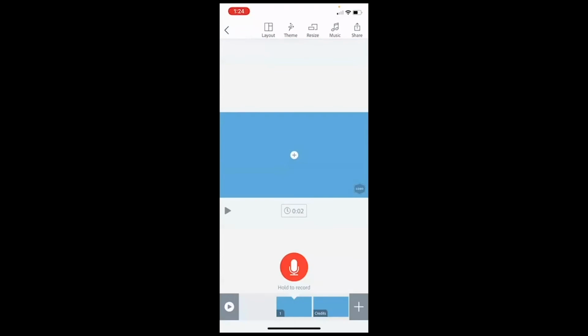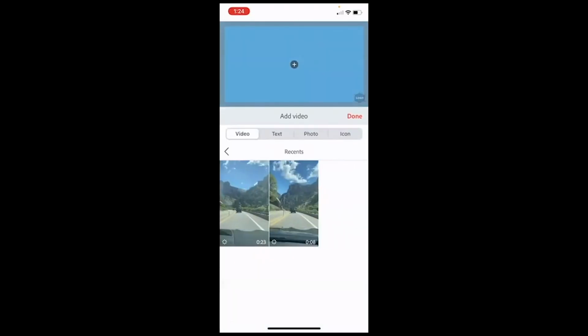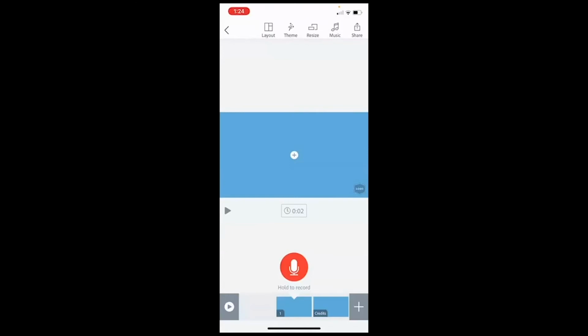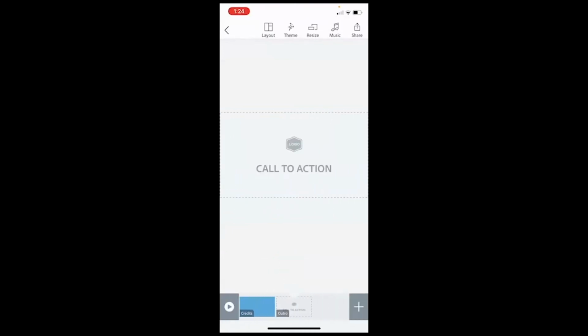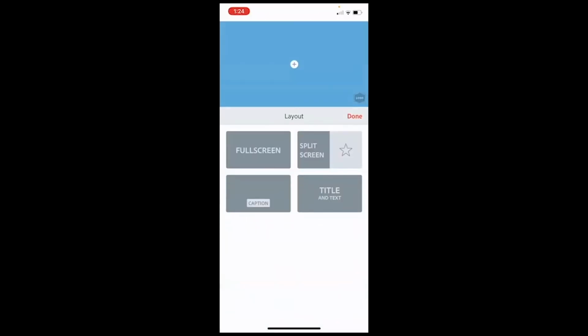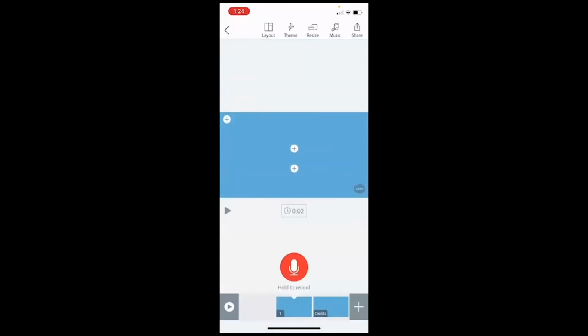When I mean that, you can add several clips. So as you can see, this is first, second, third, and it goes on. When I choose the layout, it's going to change the current layout. It could be either full screen, split screen, where you can add two different media, or one where you can add a caption or just a title that looks like a header.